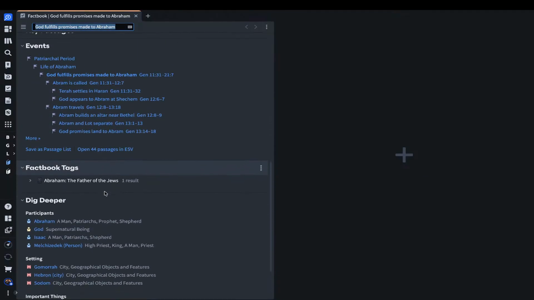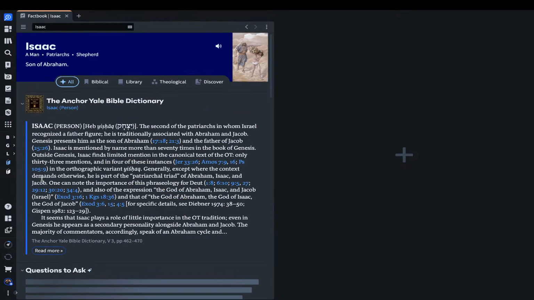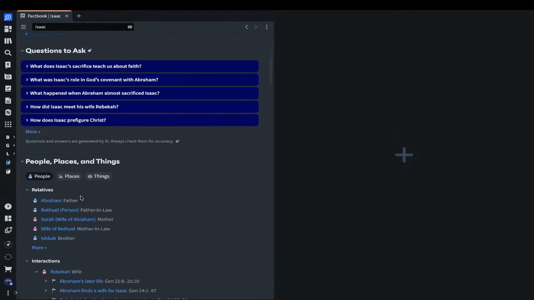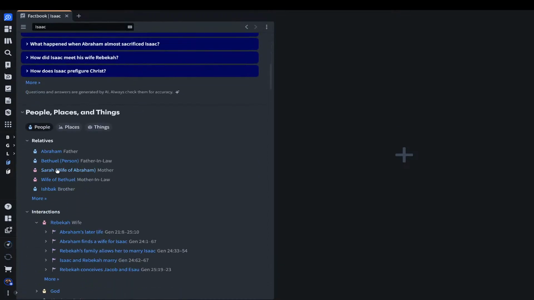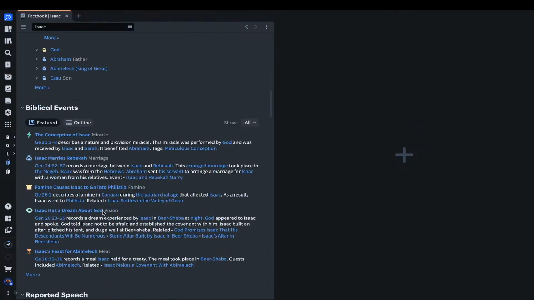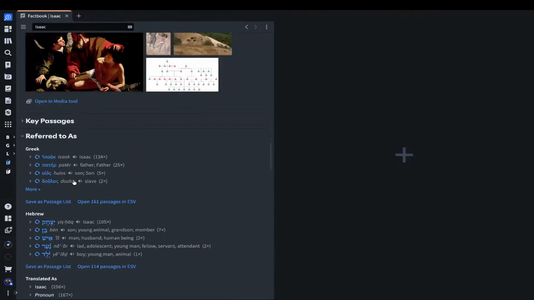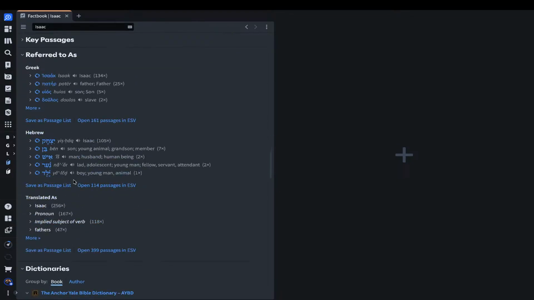It gives you the option to dive deeper into particular individuals. Just say we want to look at Isaac. All right, we want to study Isaac. So Isaac is going to give us the dictionary, the questions to ask. It's going to give relatives, his interactions, his wife, later on his father with God, biblical events that took place in Isaac's life, reported speeches. I mean, y'all, this is all in the Factbook.